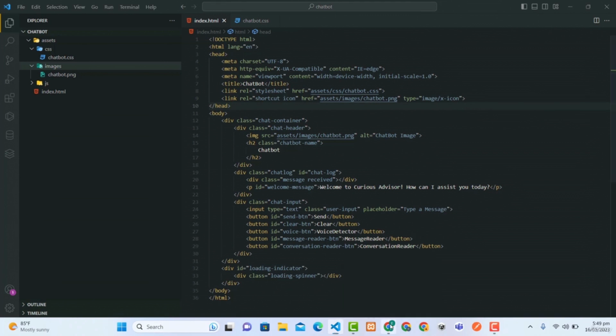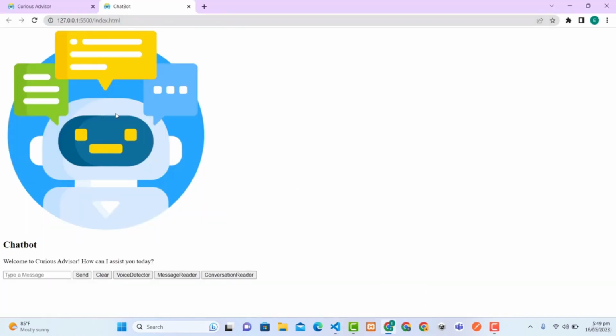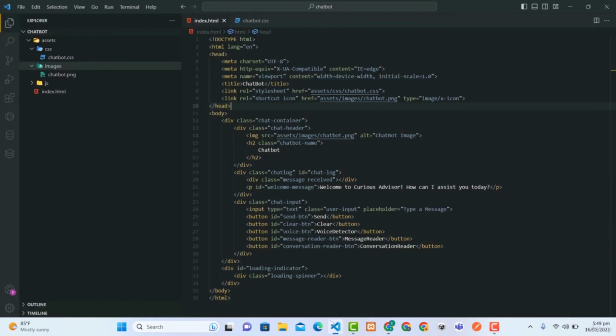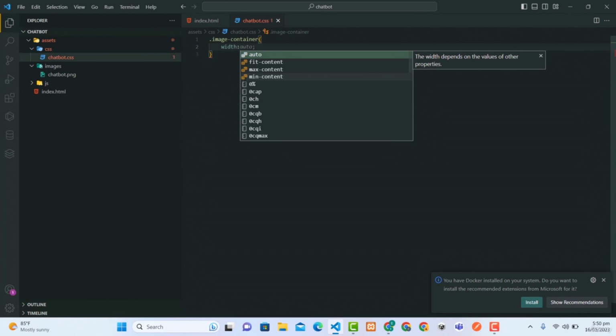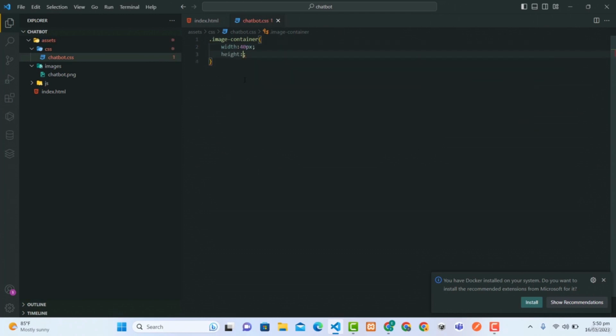Okay, so now let's go back to our browser. We have this one over here, and we also have this one over here. The first thing I want us to do is to decrease the size of the image. So I will go here, and realize that the image over here has an image tag. There is no ID attached to it. So we can choose to give it an ID or a class. Here, we can give it a class of image-container. Copy this one from here, the one with the dot, then paste it here. This one will have a width of 40px and a height of 40px.